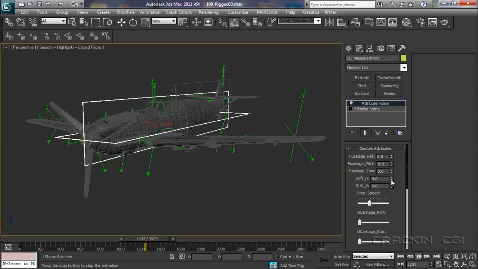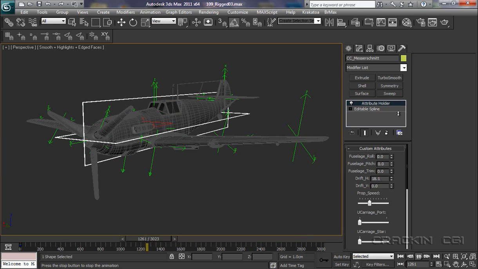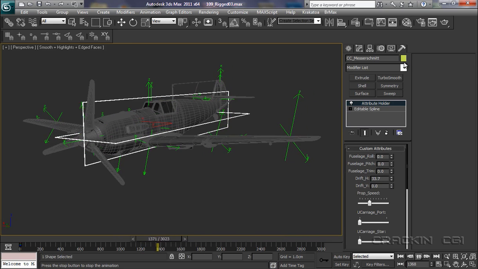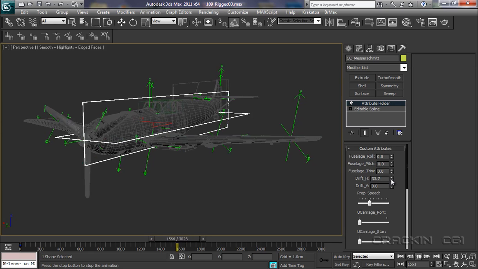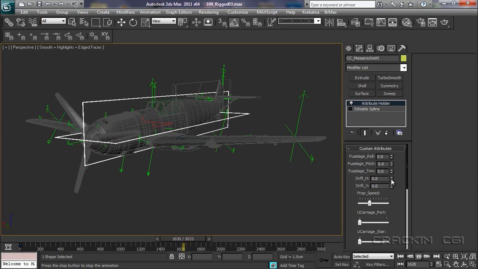And now we start to increase our drift horizontal. There we go. Set that to 0. Right click to set it to 0. And there we go. So we're providing our animator with the option to either use or not to use the drift horizontal. Let's just stop this now.